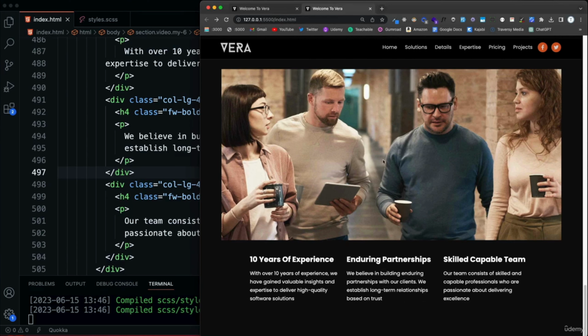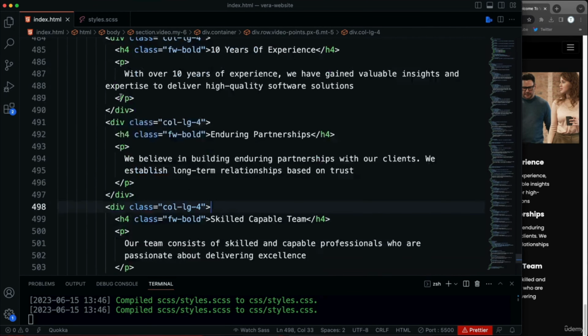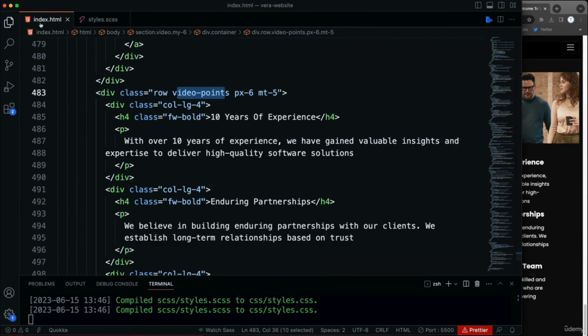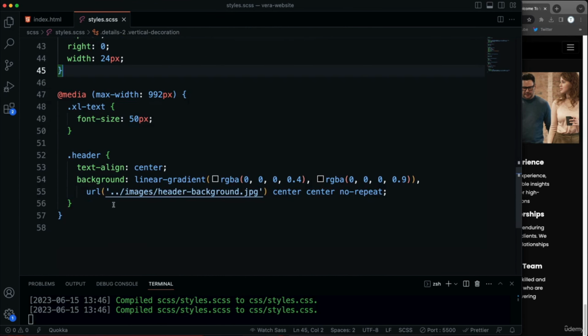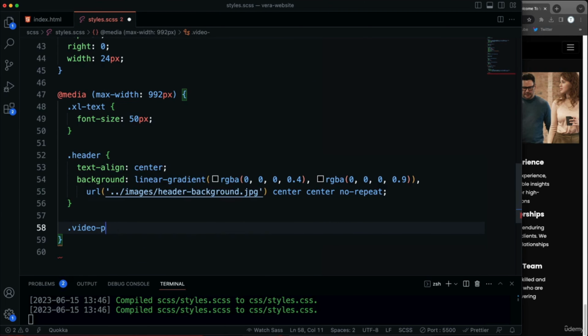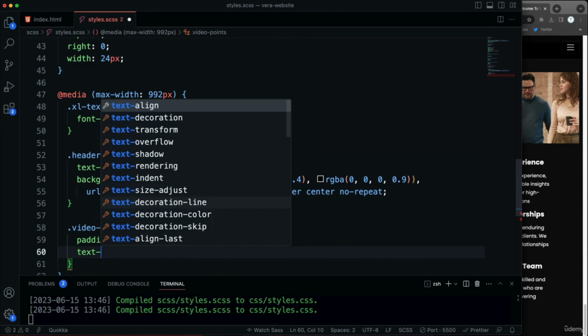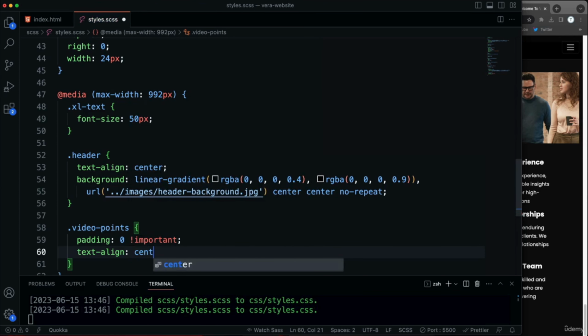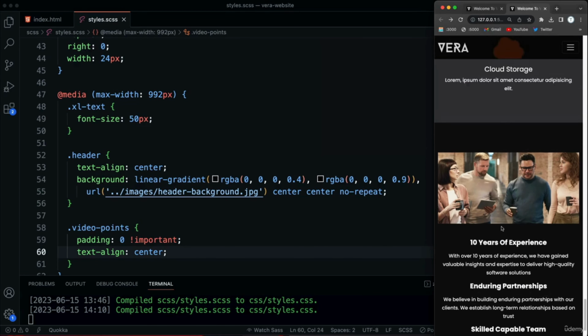Now on small screens, I do want to remove the padding and align the text to the center for those points. So if we take a look here, see how there's a lot of padding on the side. I don't think that looks very good. So that's why I gave it a custom class of video-points. So we're going to go into our styles.scss, and on small screens, let's say video-points, and let's set padding to 0 !important, and then let's text-align to the center. All right, so I think that looks a little better.